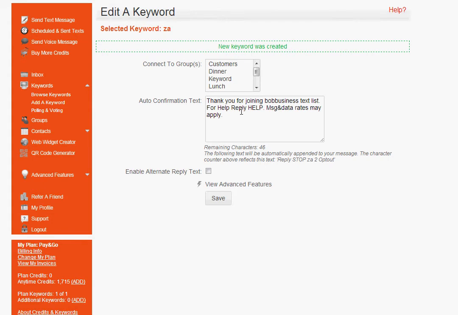As soon as I'm done activating my keyword, it's going to be prompting me to start establishing the settings of my keyword. So the first option to connect to group or groups would be to choose the group or groups that I want my customers added to when they text in. So I'm going to choose the customers group, and if I wanted to choose more than one group, I could simply hold down the control button and select multiple groups. So I'm going to choose the customers group as well as the VIPs. And then I can move to the auto confirmation text.